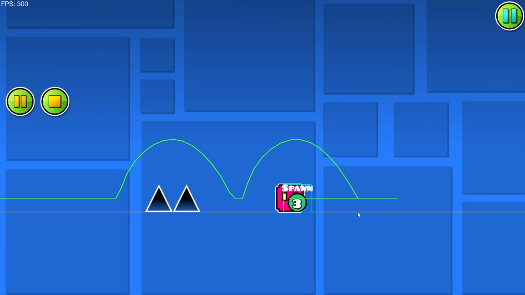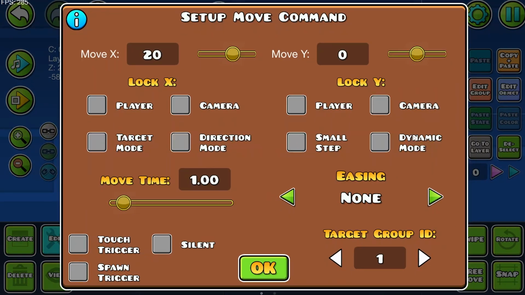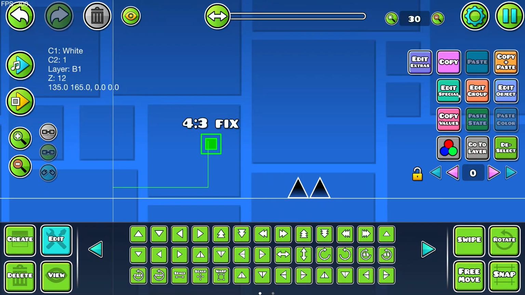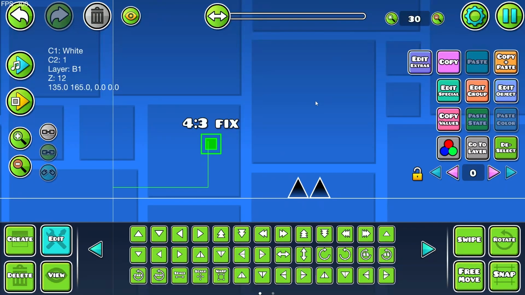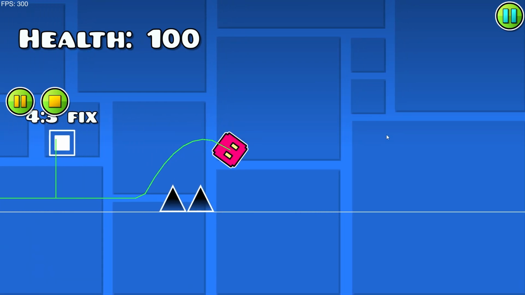Now, I also mentioned a 4x3 fix earlier, which is something you can easily do by using toggle or move triggers to change the position of things that would otherwise be outside of the screen to be within the 4x3 aspect ratio, just in case someone who has 4x3 is playing your level and then it's actually outside of 4x3 by accident.